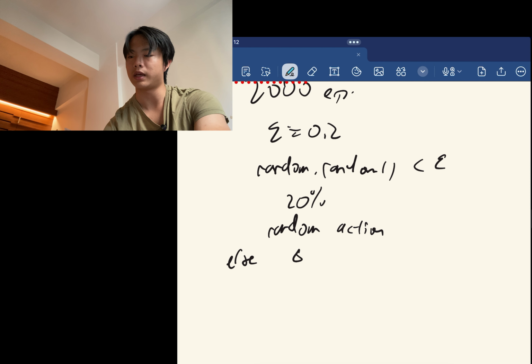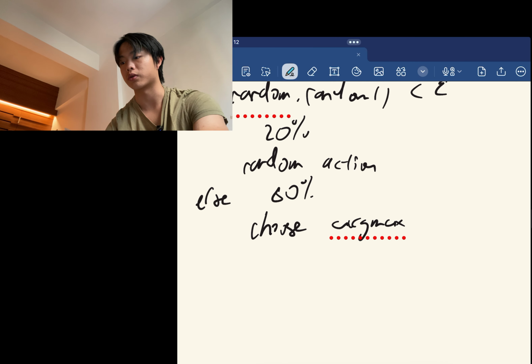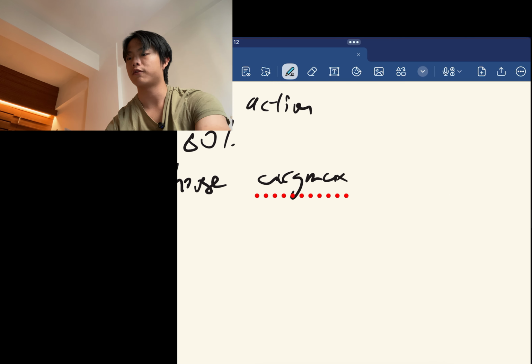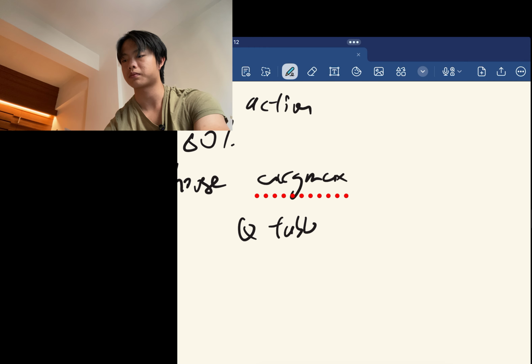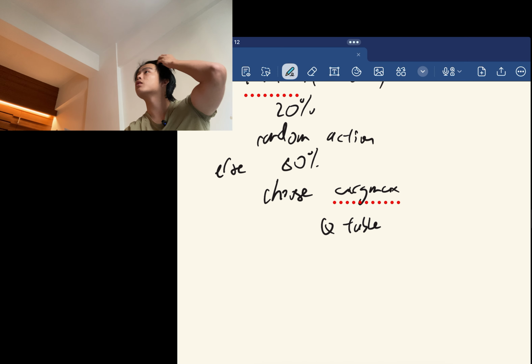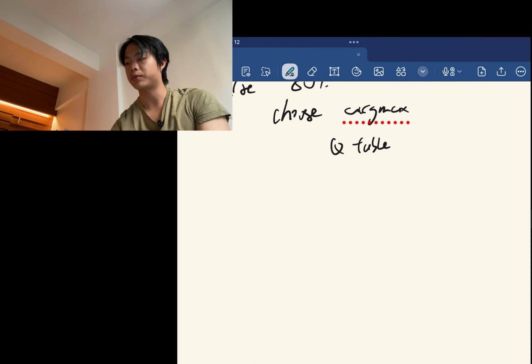Else, with 80% probability, you choose the argmax function. That means you choose the action that has the highest value in your current state. You choose the highest state value function, and that comes from your Q table. In each state there are 4, and you just choose the highest one and do that. And then now you've got to update it.